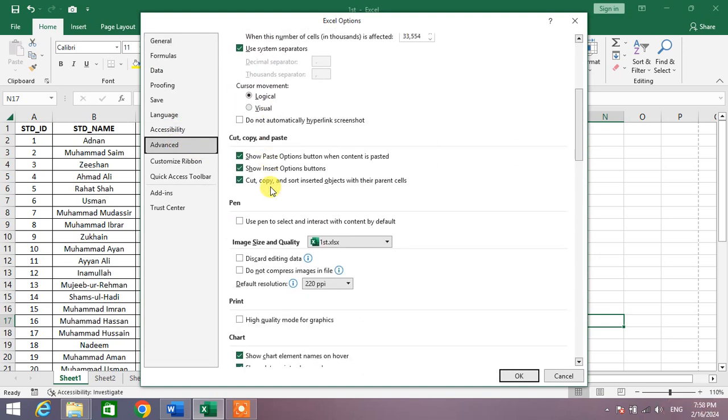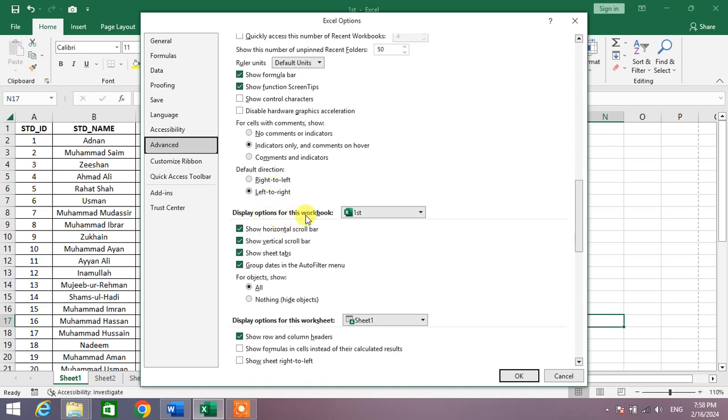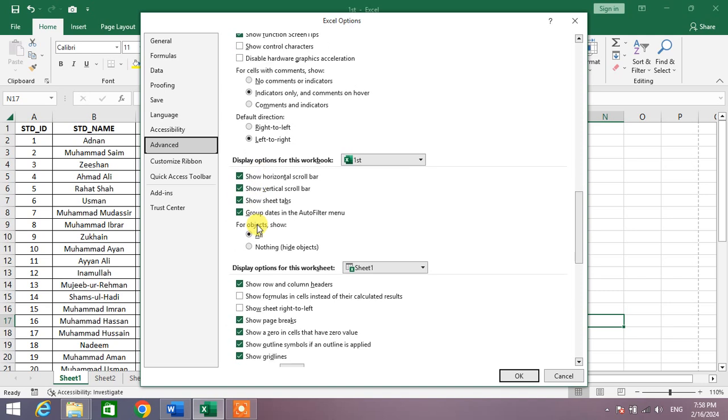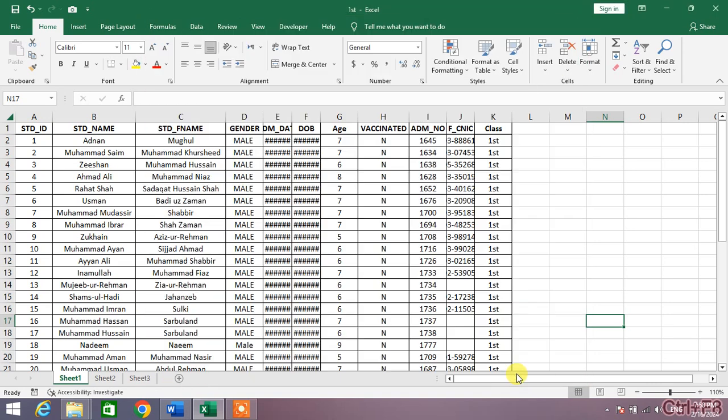Now search for Display Options for this workbook or Display Options for this worksheet. And you will see here Show Page Breaks. Uncheck this box and click OK.